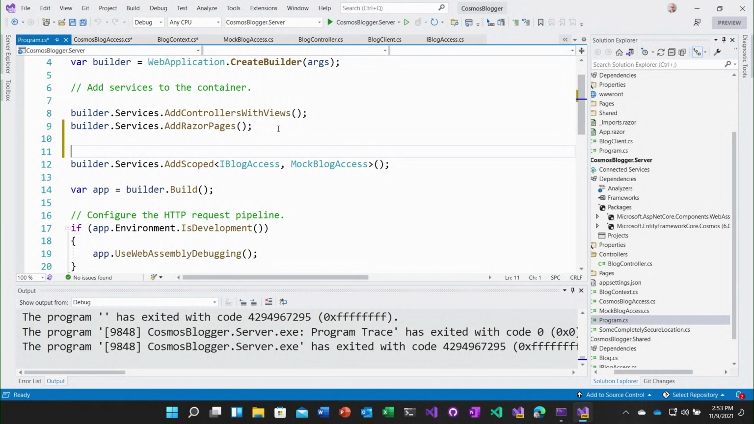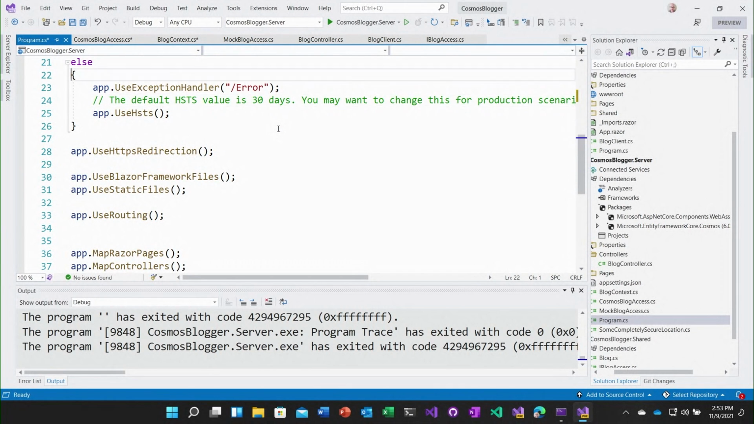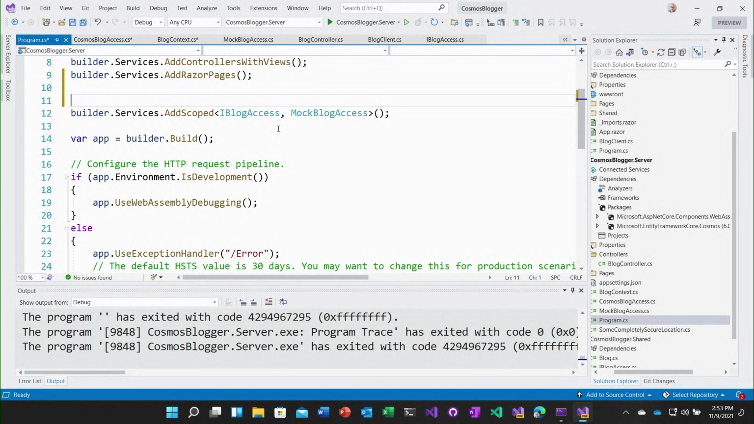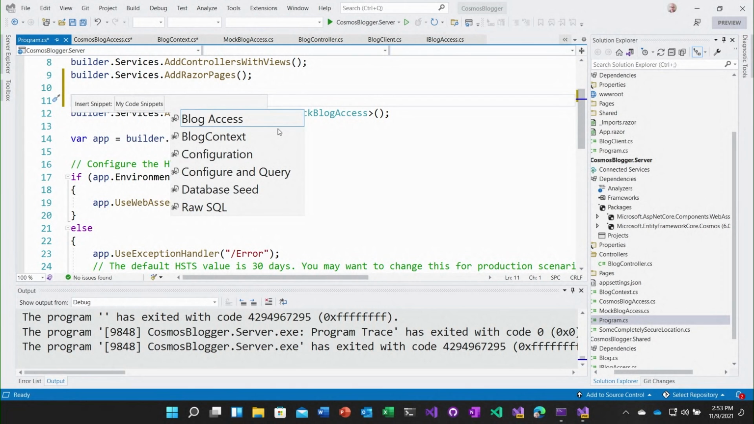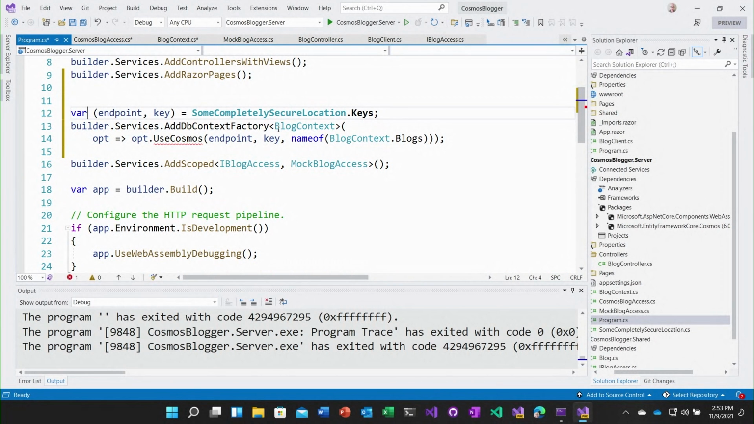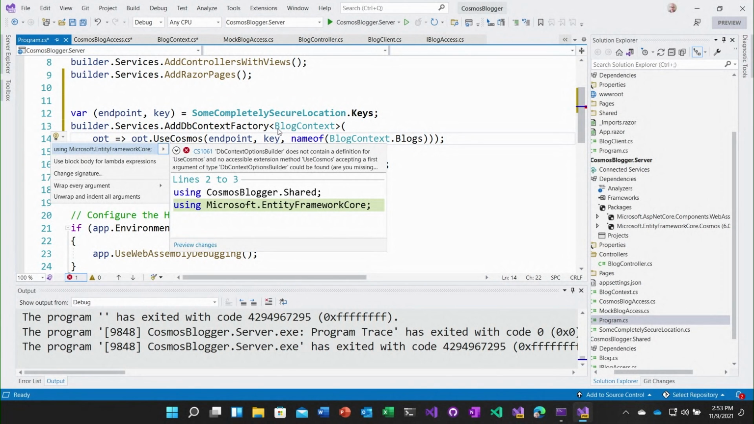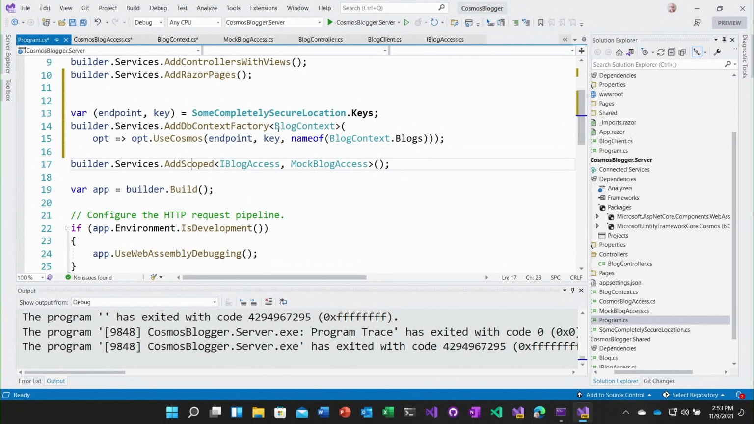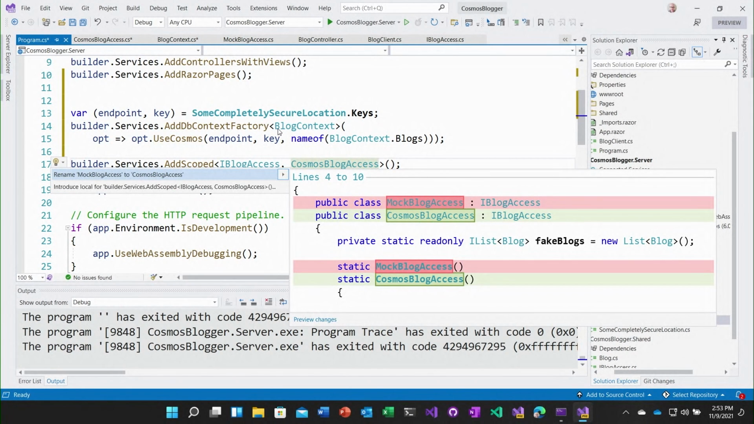And we're going to add some configuration to actually wire up the blog context. And my friend Christos, who's going to be on a little bit later, is always harping on me about security, that even in demos, I should be aware of security. So I wanted to make sure I got my keys from some completely secure location. So we've taken care of that, grabbed our keys, and then I'm just going to use Cosmos as the provider. And the very last thing I'm going to do is, instead of our mock blog access, I'm going to switch this to the Cosmos blog access.